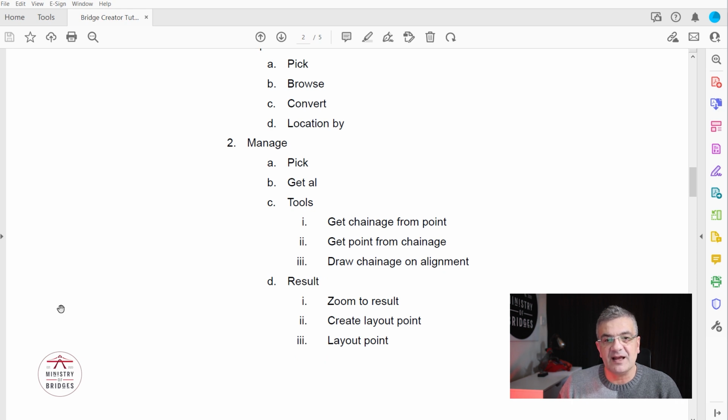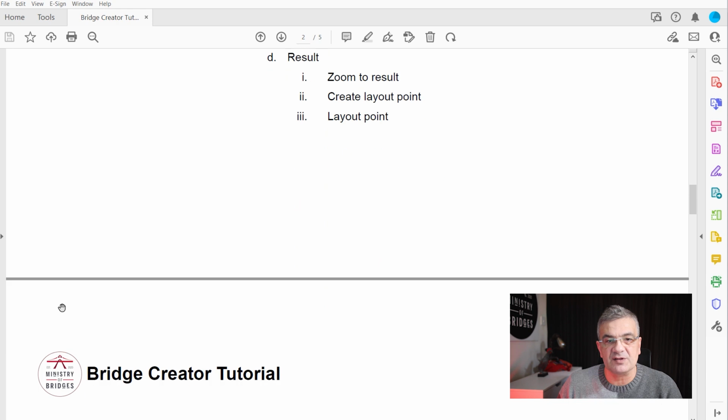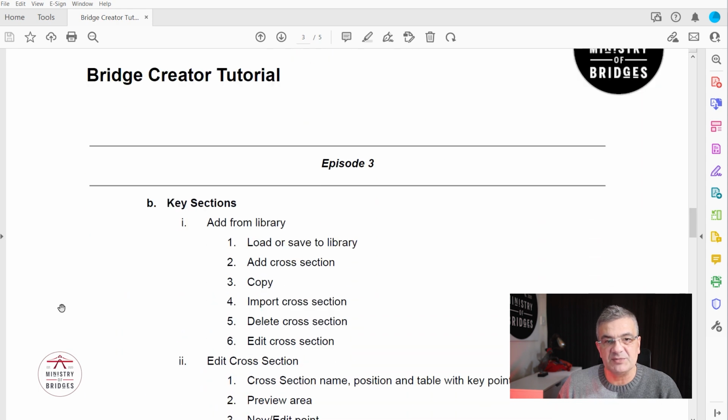And then the tab Manage, which is very useful. Here I highlight draw chainage on alignment, which is very, very important, and probably is the only BIM software capable of doing it, because Tekla Structures is not a road or rail software, it is a BIM software.